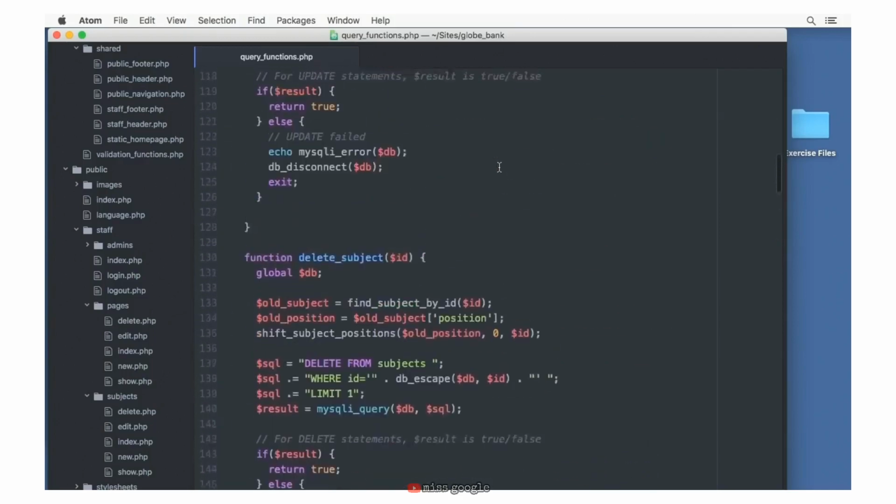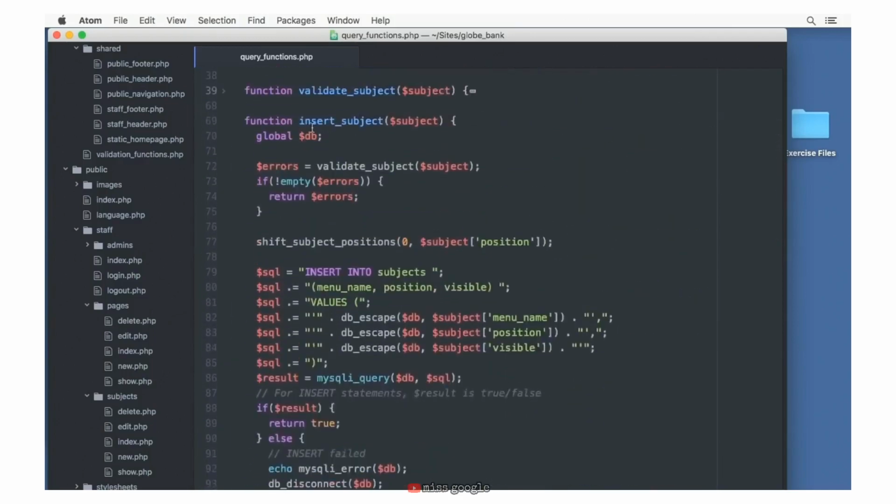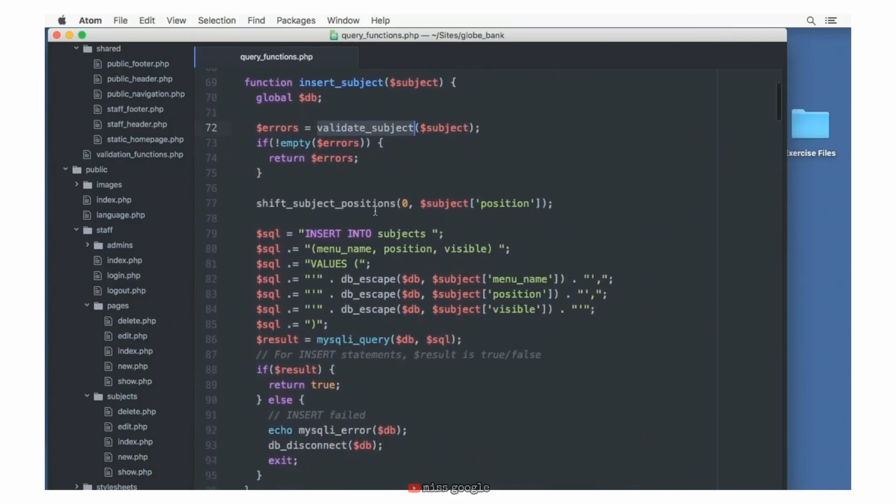So let's first go up here to a new record, insert subject. I still want to perform my validations, but if it passes validations, before I actually insert the subject in the database, let's make room for it. So I call shift subject positions. Its starting position is 0. Its ending position is the position that's in the form data, the one I just validated. And I don't have a current ID, so I'll leave that blank.